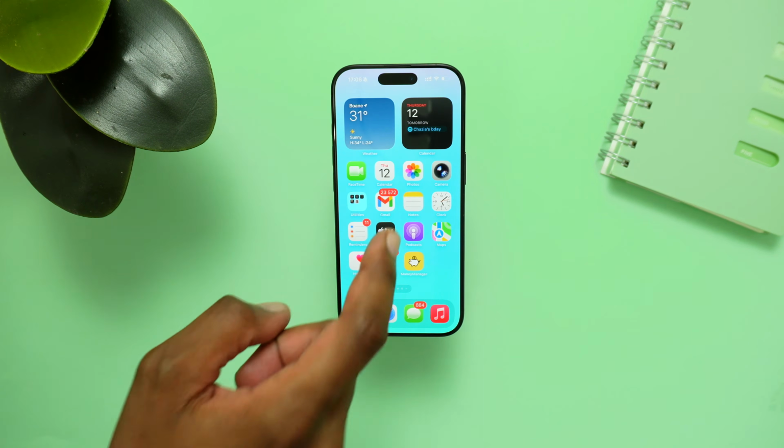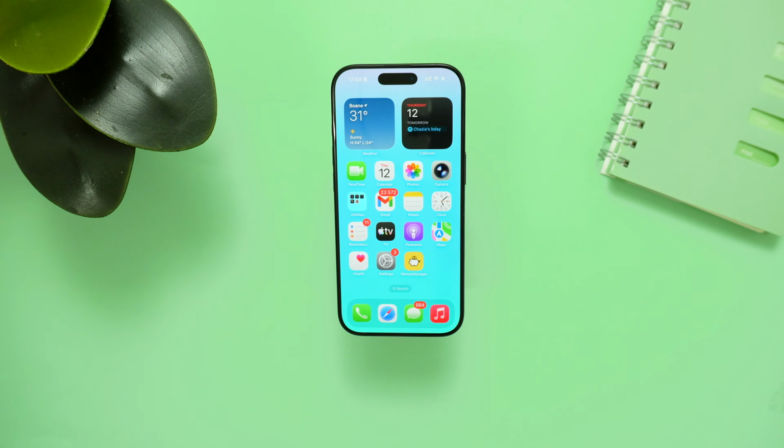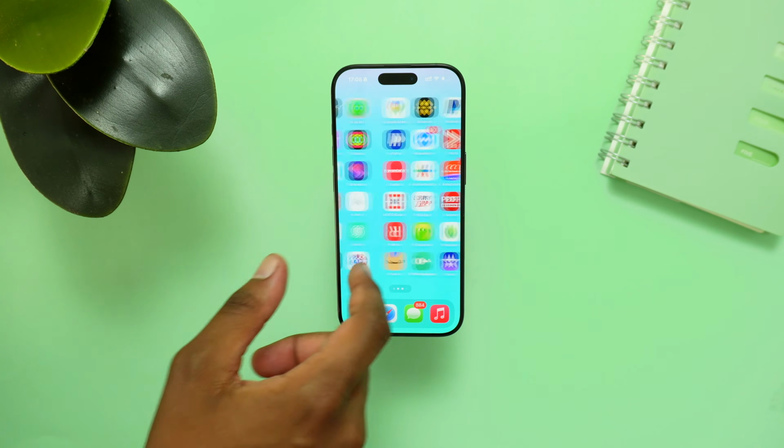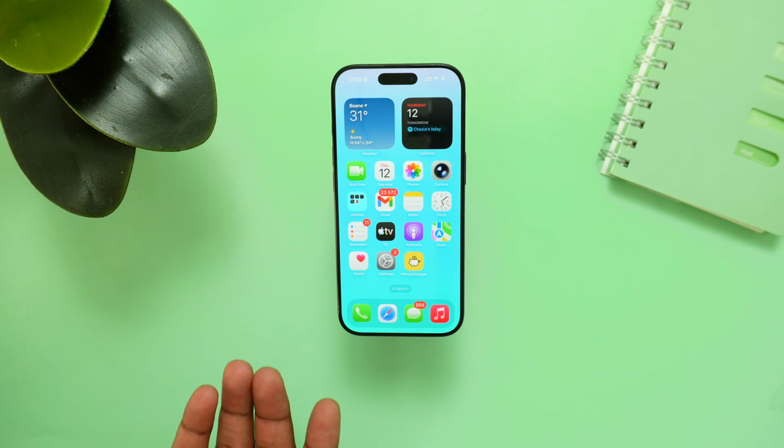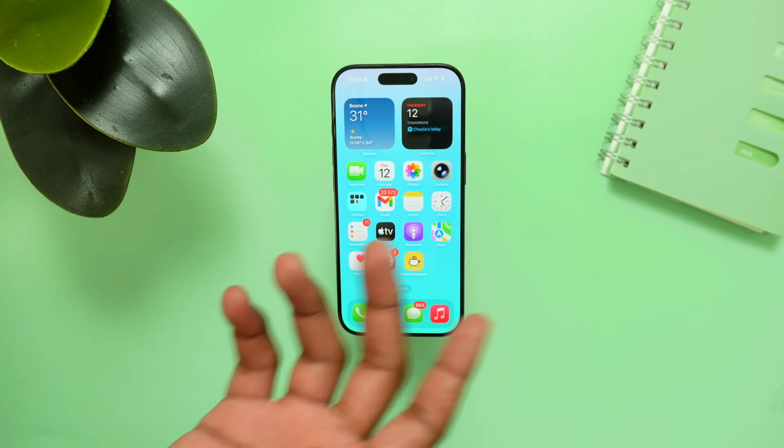In today's quick video I'm gonna show you how to download the App Store back onto your iPhone. Let's say that you're trying to search for the App Store but you seem not to find it. I'm gonna show you how to install it. I know how annoying it is.